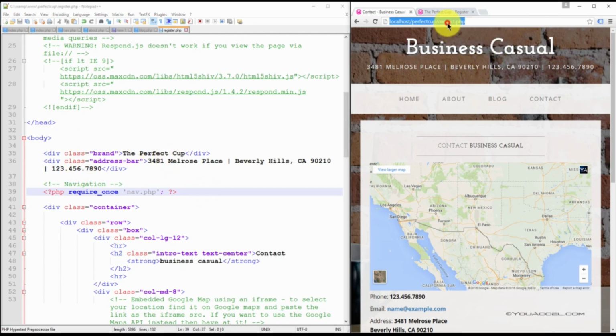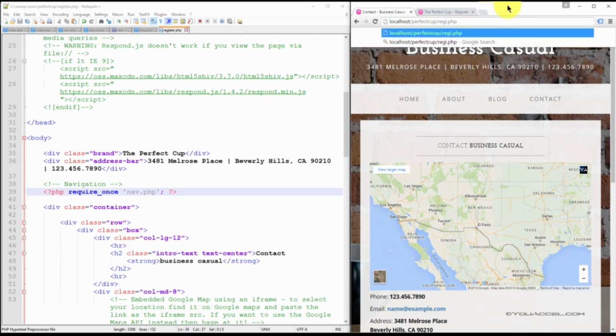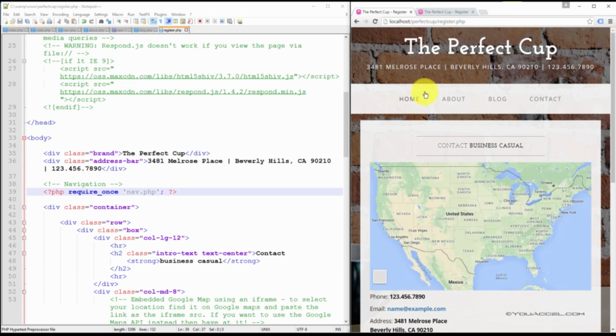I'm just going to load this page by typing in register.php into the web browser so we can preview it as we move along. So you can see that the title is changed and the navigation is there. It's loaded from the external file.